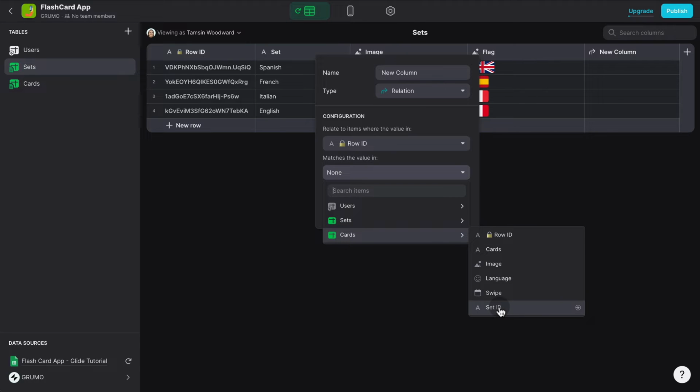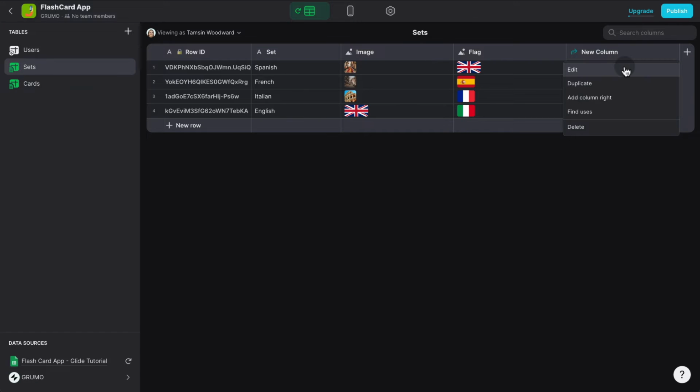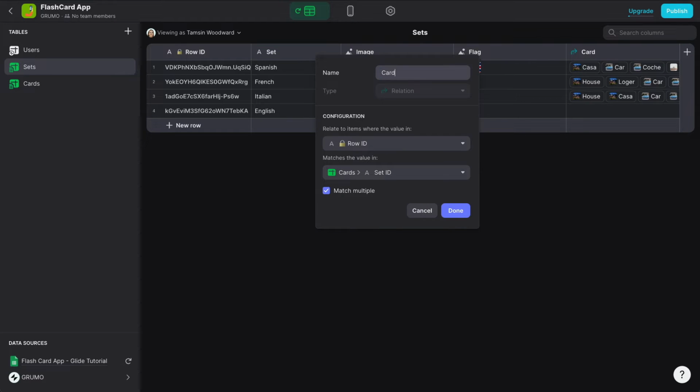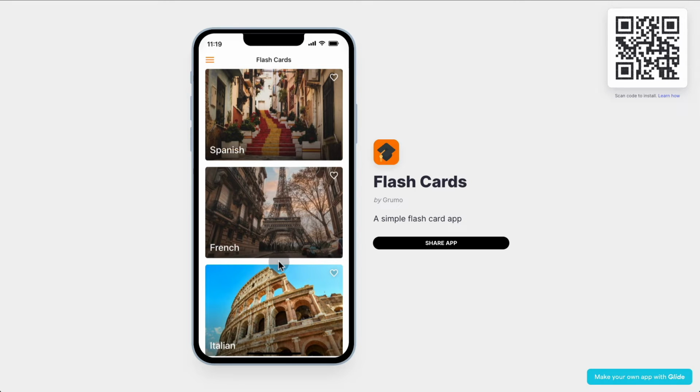Right here, boom. And because each set can have multiple cards, we need to check match multiple. Otherwise, we only match the first match. And in this case, we have 10 cards per language. So let's just click match multiple. And now you can see how when I click it, all the cards that belong to that set are pulled from the cards table. Boom, done. And now we need to rename the column to cards. And I'm gonna say rel because this is a relation column. There you go. Perfect.